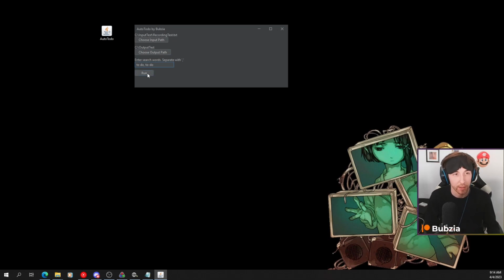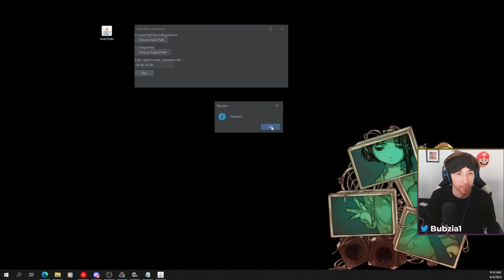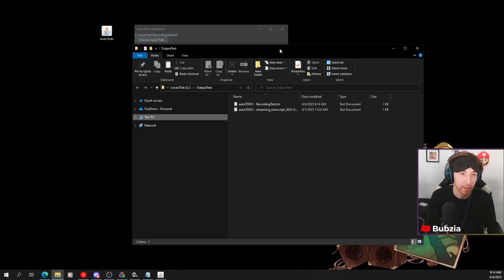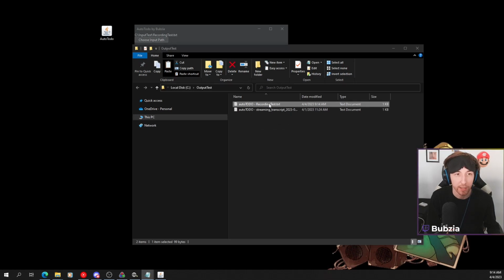Let's first run this. So we'll press run. It gives you a little pop-up that it was successful or not. If something goes wrong, it tells you so. Then it automatically opens your folder where the result lies in. So we are now in output test, and we can see here is the AutoTodo recording test. The lower one is something I did before. So let's open this, let's see the result.